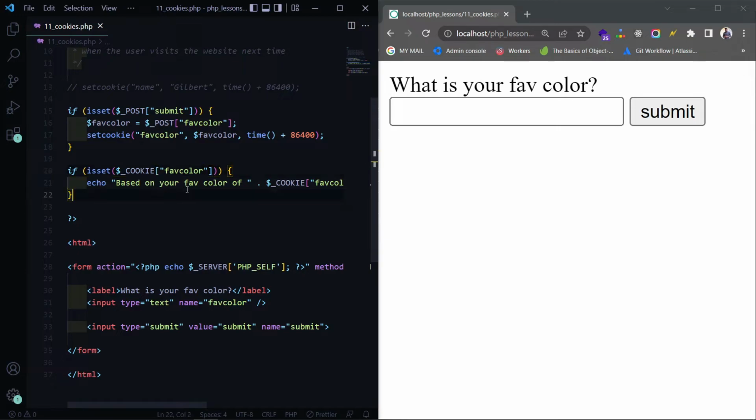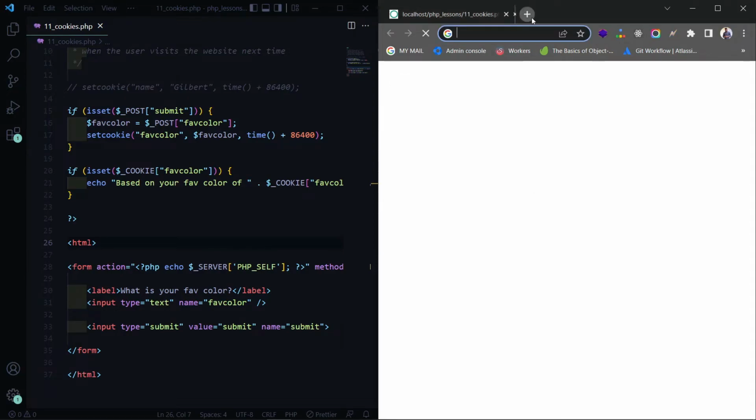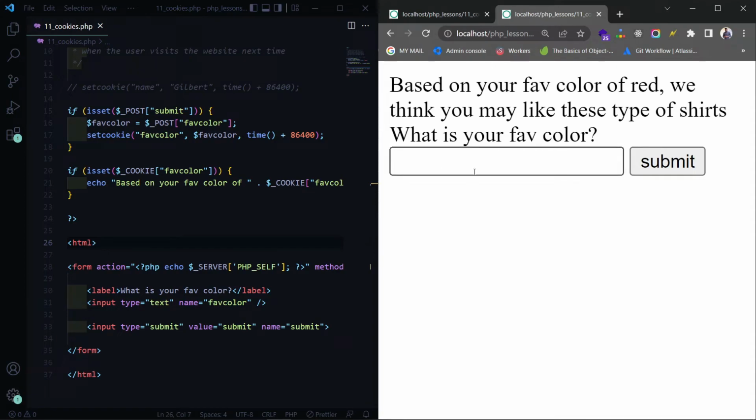So let's reload this. Right now, in the beginning, the favorite color is not set, but let's type red here and submit. I've submitted, the cookie has been created. Let's say I navigate away from this page, browse, do some things, and come back to the site sometime later. Now, because of the cookie, it remembered what I selected the first time: based on your favorite color of red, we think you may like this type of shirt. So the cookie remembered what I chose the last time.